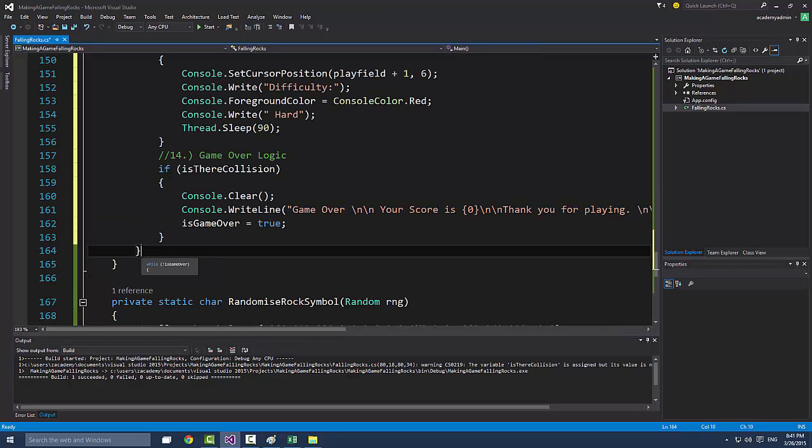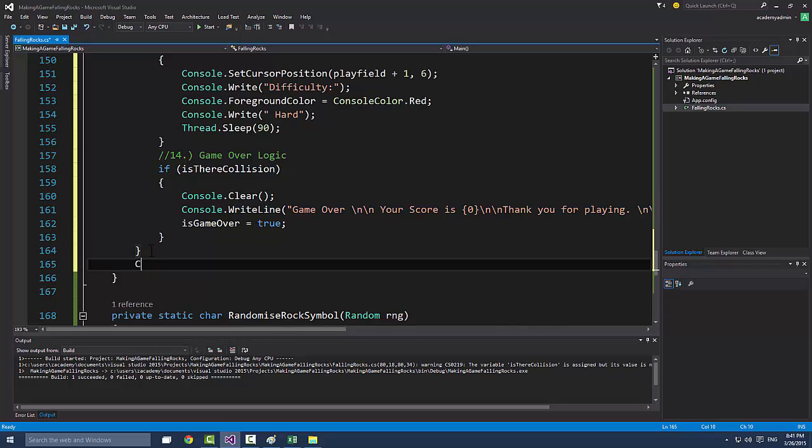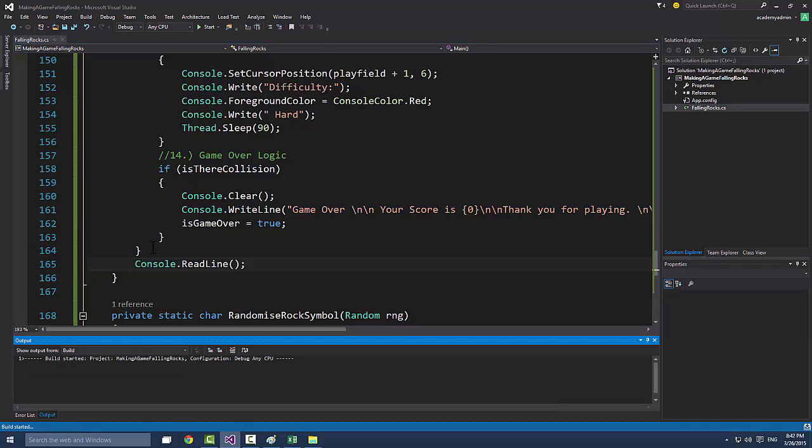I think this was my while, and at the end I want to do console dot read line, which is just gonna hold the console until I press enter, so that I can play it not only by compiling it in C#. So Control F5.